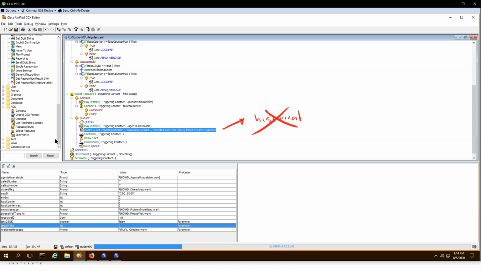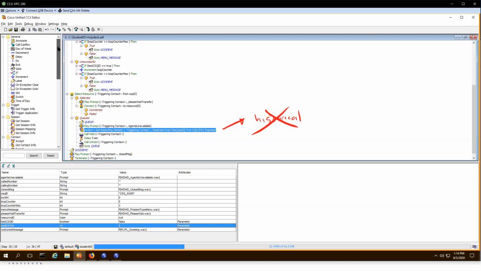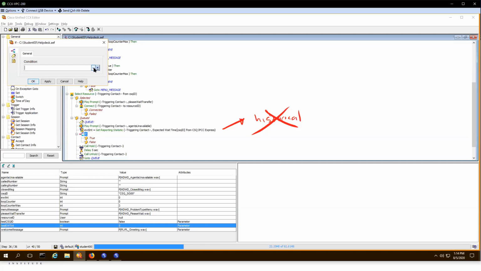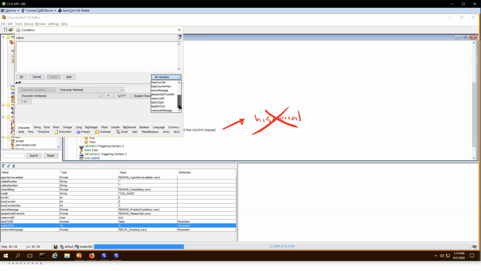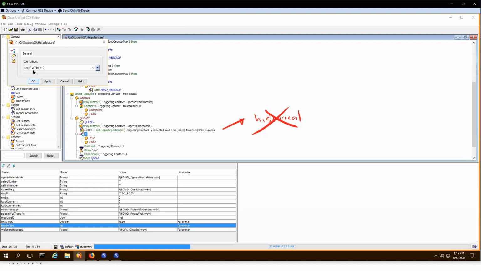The other thing that I want to do is after this get reporting statistics step, I want to put an if statement in there. And again, because this is a test environment, I want to be able to set some kind of a value so that I can test this stuff. So in my first if statement, what I want to do is I want to say, well, if my test estimated wait time integer, okay, if that is going to be, let's just say, greater than zero, okay, can you kind of see what I'm doing there, right?